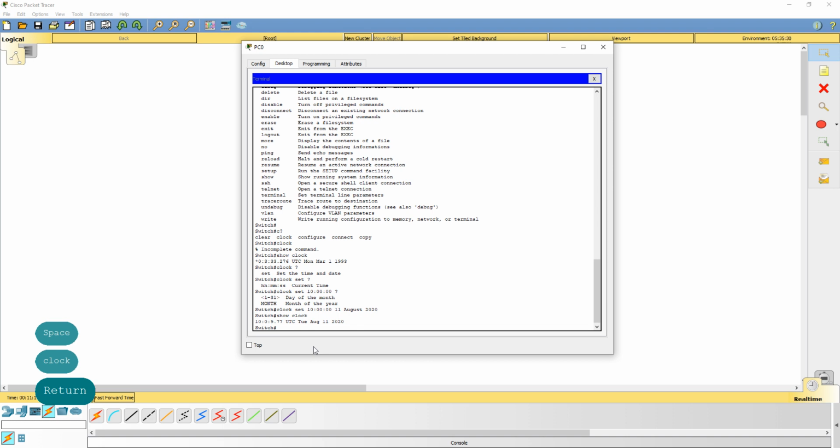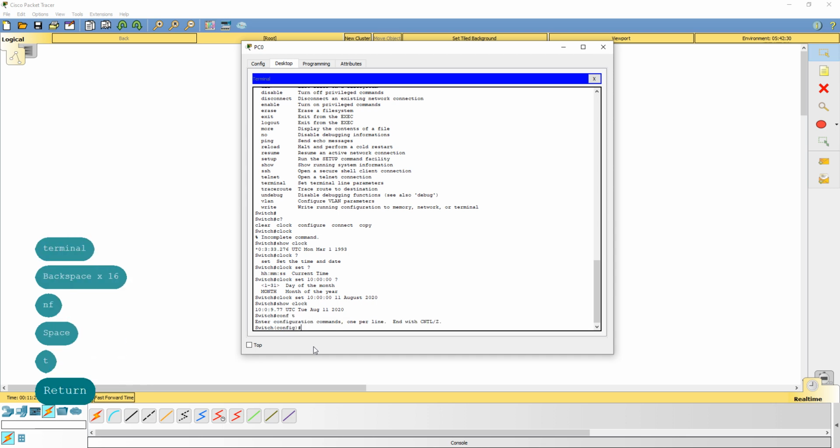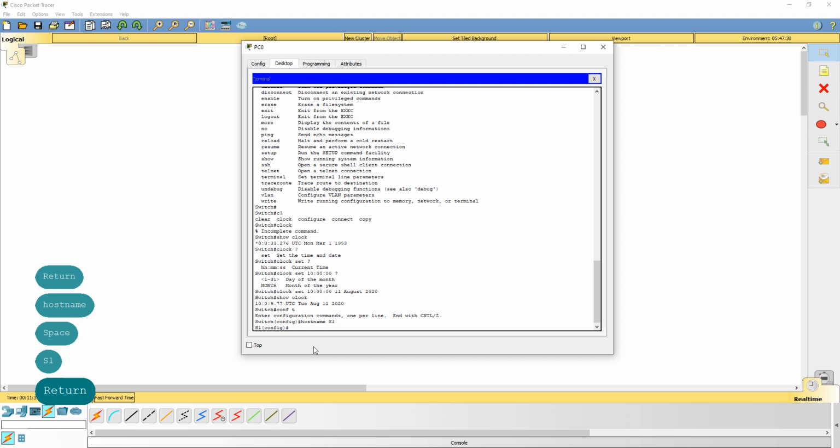So let's go from here again to configure terminal. Remember, this also you can type as a shortcut, conf t. This takes you to your configure terminal. Okay, so change your host name from switch to, let's say, S1, and the change is done.